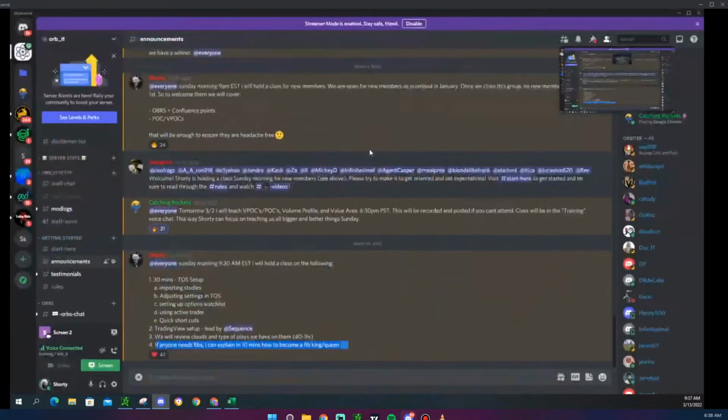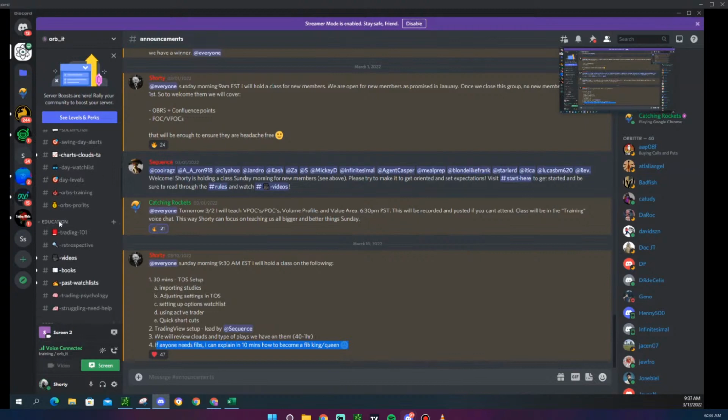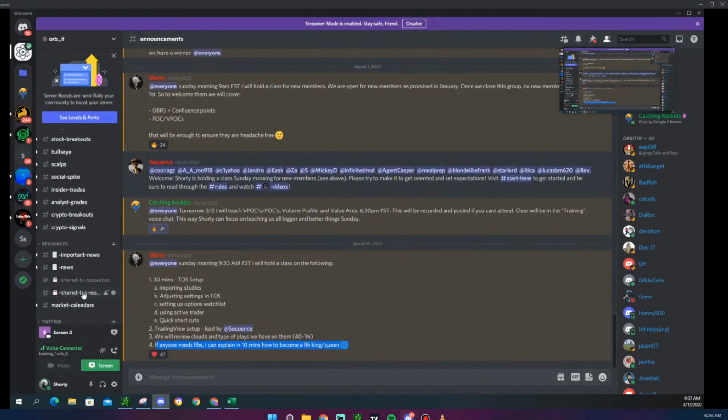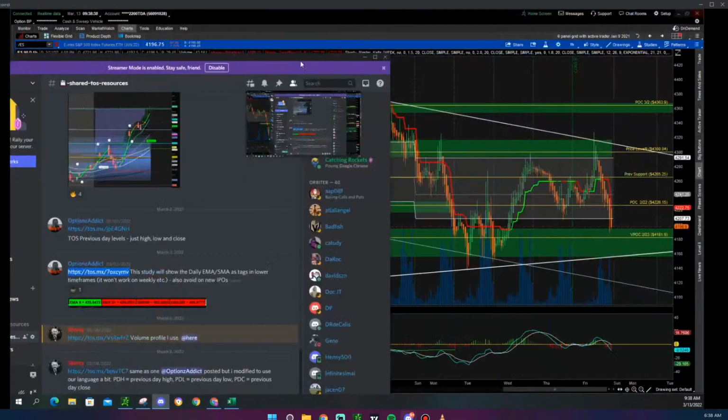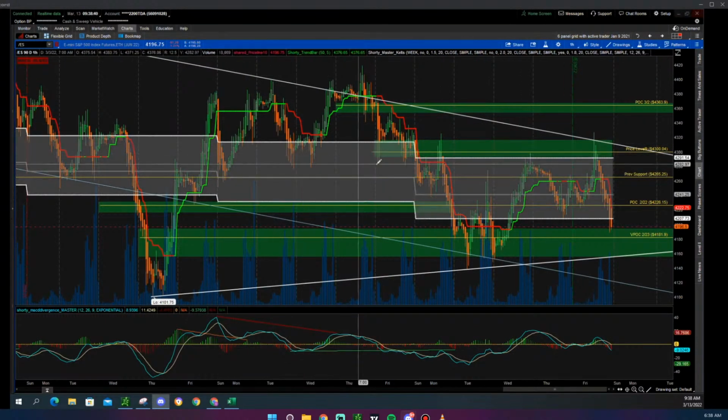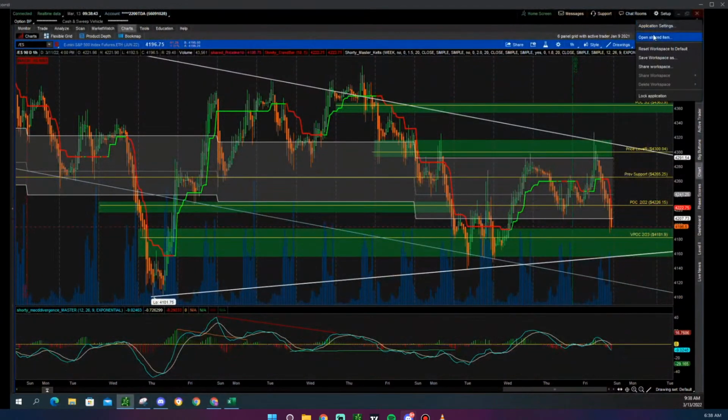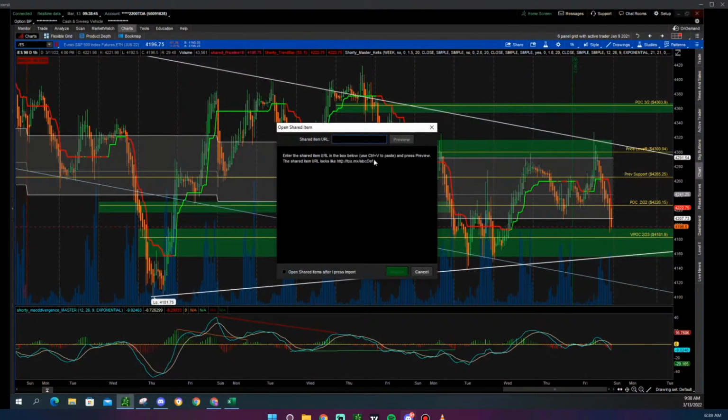So with that being said, when somebody shares a TOS link with you, we have a section here for TOS studies. Let's say I wanted to find this study here, daily SMA levels. All you have to do is copy this link. Once it's copied over, you go to setups, open shared item, and then this little bar that you have here, you highlight that, click on it, and you can either paste it or Control V. I believe Control V is the best.